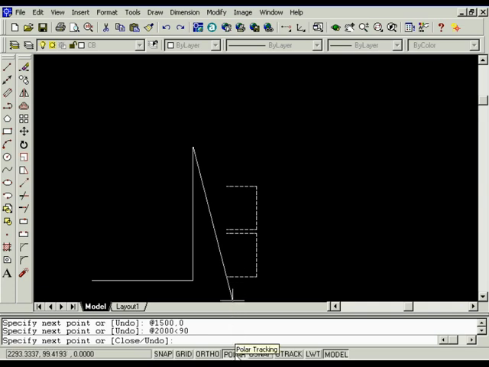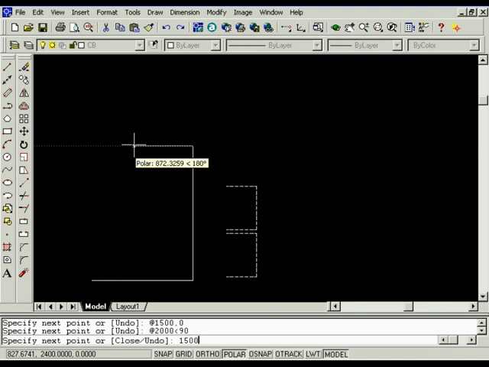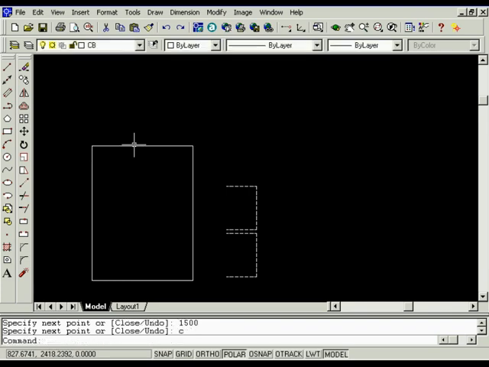Move the cursor horizontally to the left and then enter 1500 at the command prompt. This method of specifying a point is called direct distance entry. Enter C to close the series of line segments.